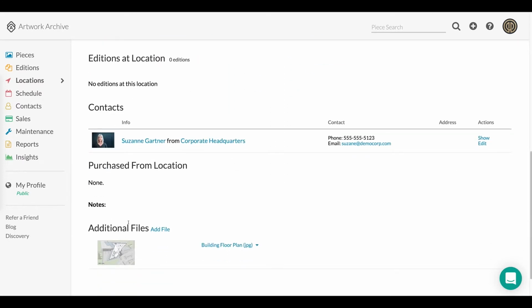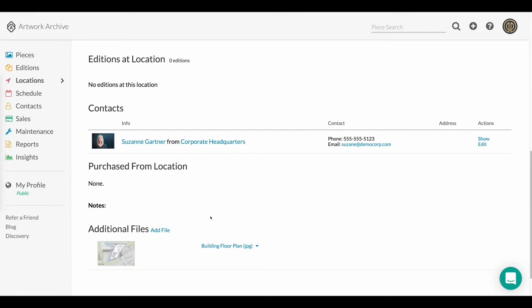And this additional files feature gives you the ability to store any kind of documents or images about a particular work, contact, or location. And in this particular case, it looks like we've stored the building plan for this location.